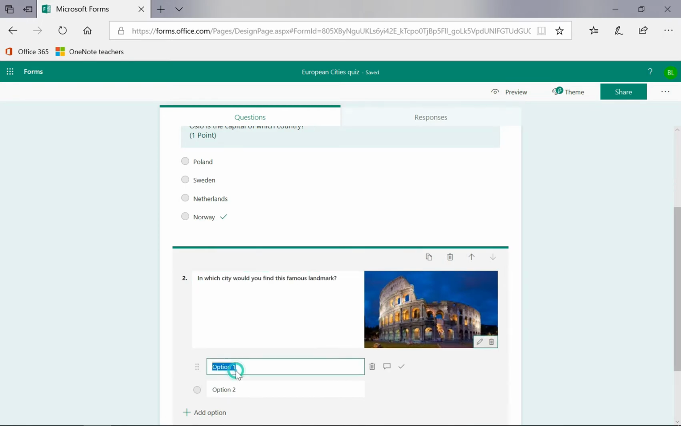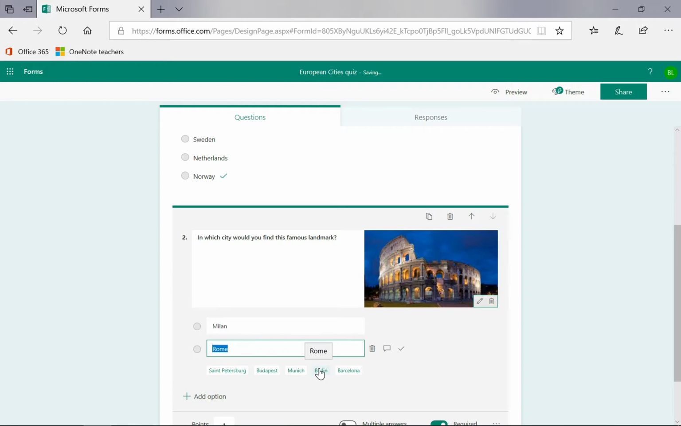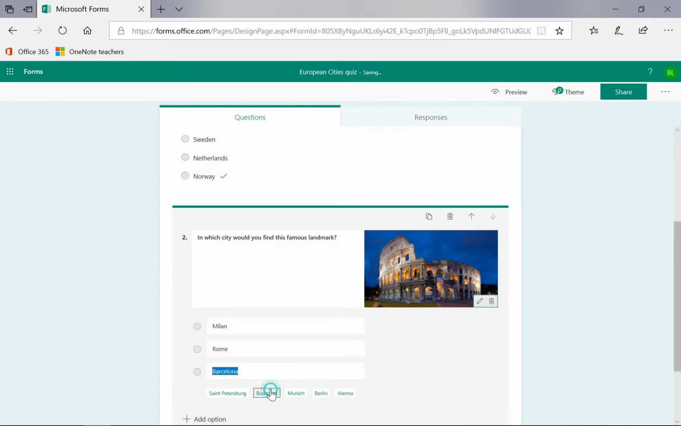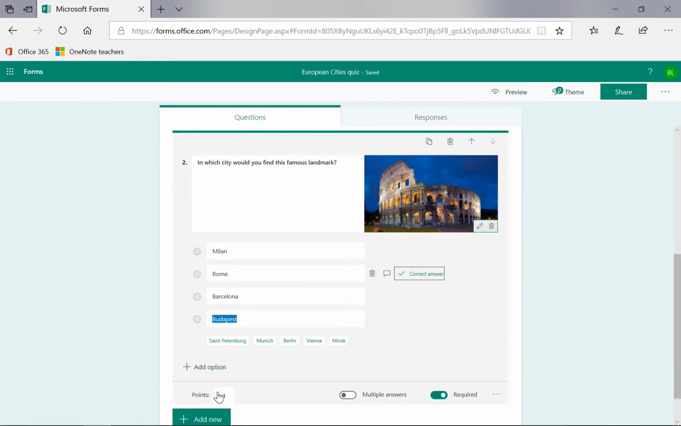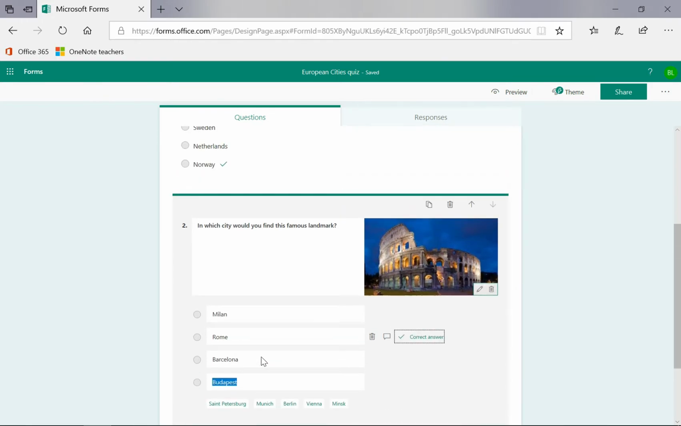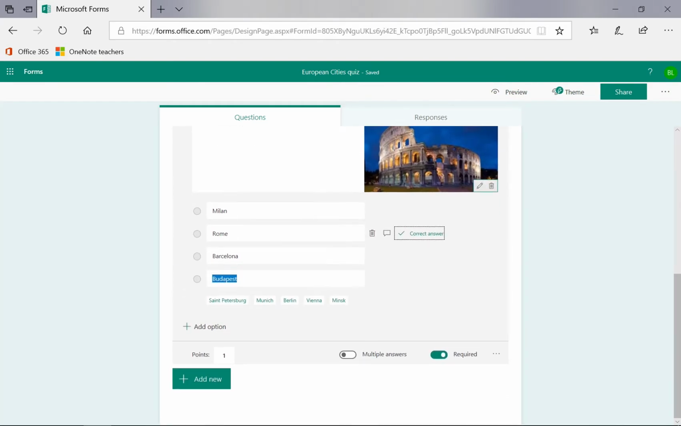And again, we can start to populate our multiple choice answers below. So you could say Milan, and then Microsoft Forms will suggest some answers for us. I'll say Barcelona and Budapest. And again, you want to give your correct answer, and then you want to give a points option. So remember your points options from the last question. So obviously if you have some questions that are of more importance, you can add more points to them.